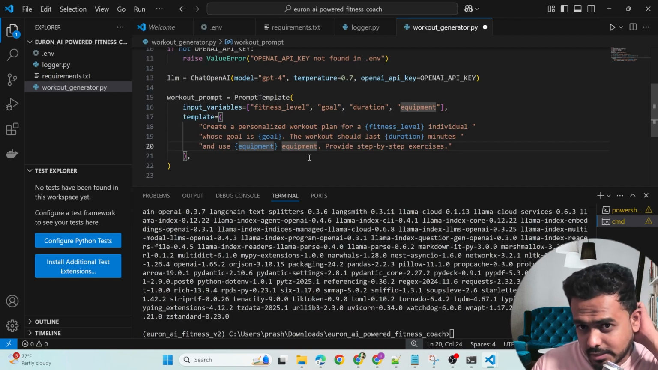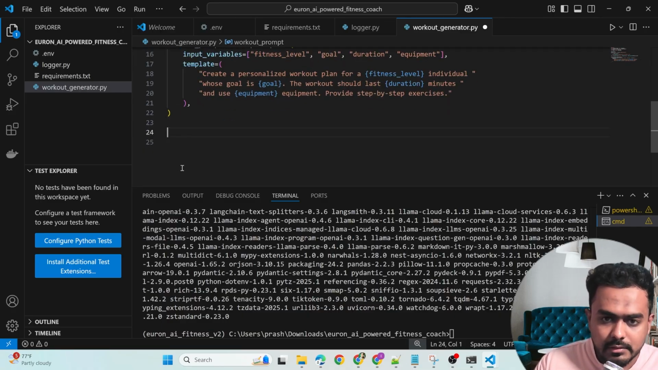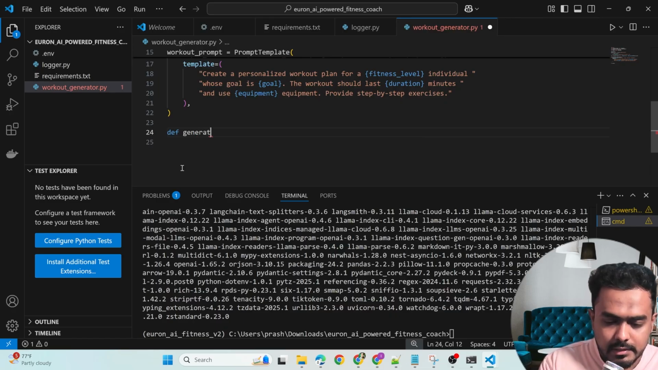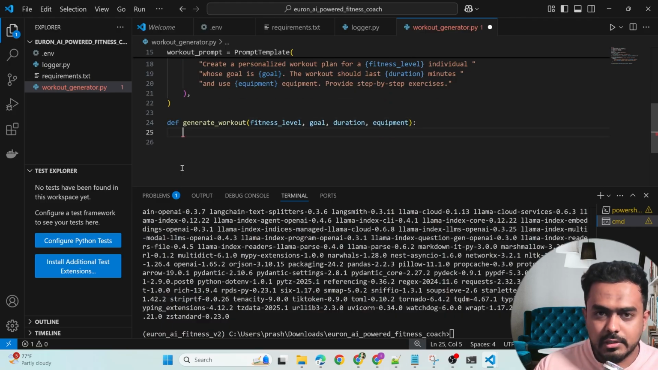Now let's generate the workout plan function, which helps us to generate the workout. Here let me create a very important method. I'll define this method name as generate_workout, and here I'll pass the fitness level, then the goal, then the duration, and the equipment. So these are the parameters it will take.